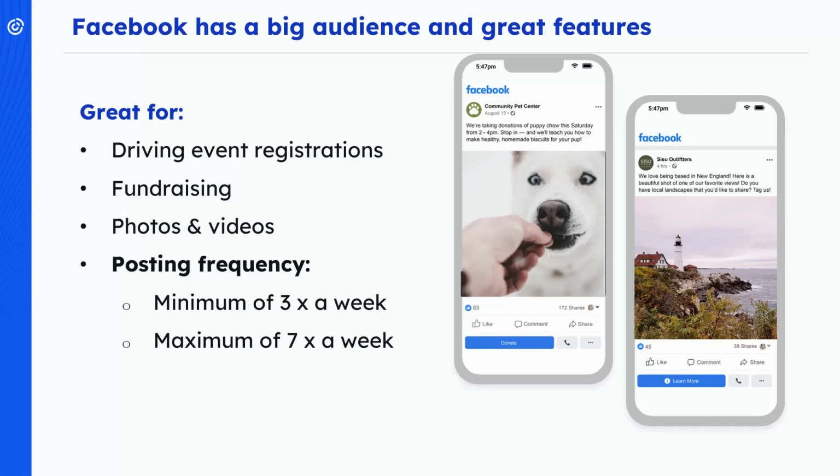You can take advantage of some of the platform's features like the event calendar to extend your reach, fundraising tools for your nonprofit, and live videos. Help your followers get to know your business through photos and recorded videos as well.